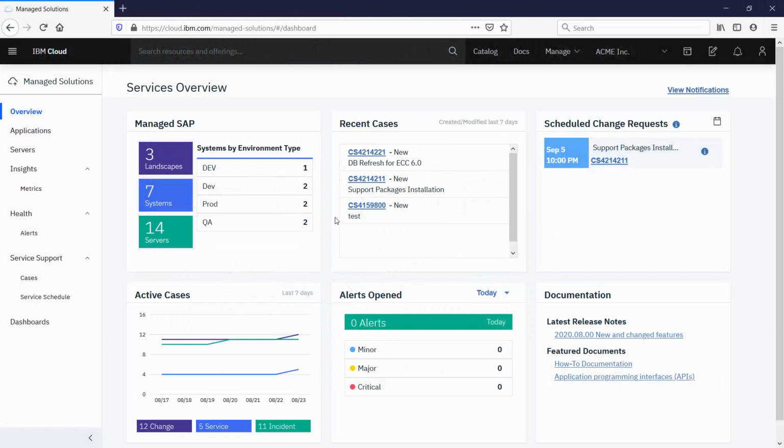Okay, so this is the Manage Apps portal, and the first screen that you will see is the dashboard. Here you could see a summary of your managed SAP systems, the landscapes, the systems, and the servers, the recent cases that you have, scheduled changes or scheduled maintenance that you might have, active cases, right, throughout time, the open alerts, and also specific documentation that you may have.